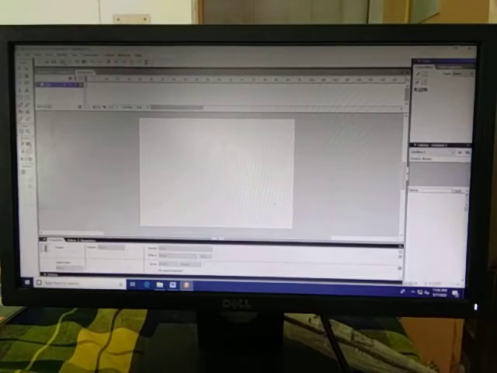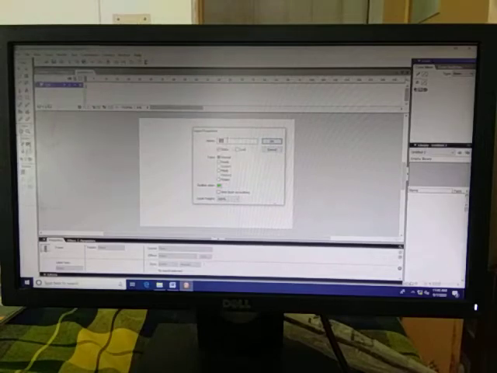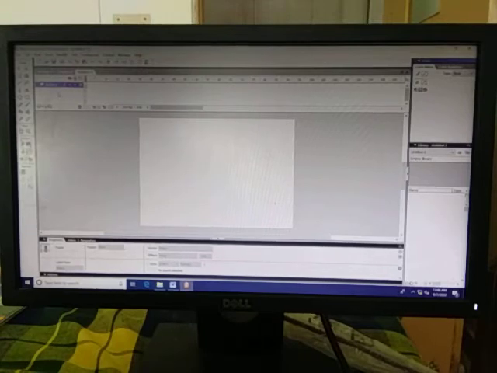Otherwise, you can go to the Modify option, select Timeline, and from the timeline you can select Layer Properties. Now change the name here. In the name box you can type building. Click on the OK button. You can see that the name of the layer has been changed to building. This way you can change the layer name.